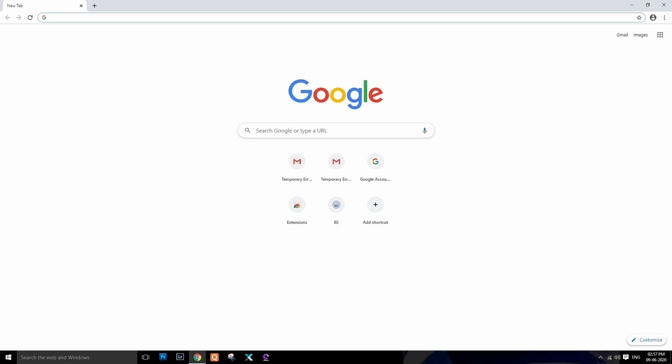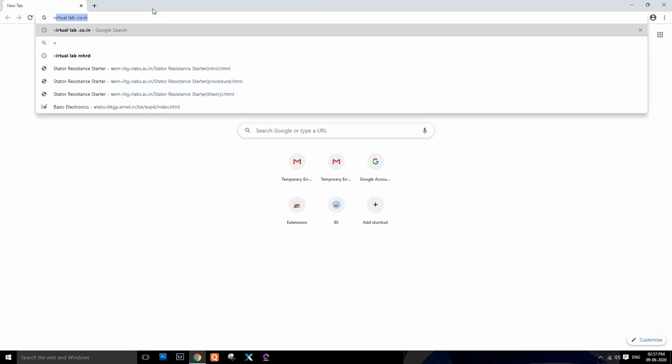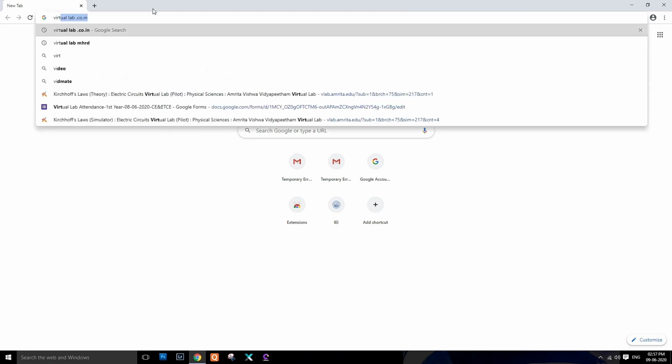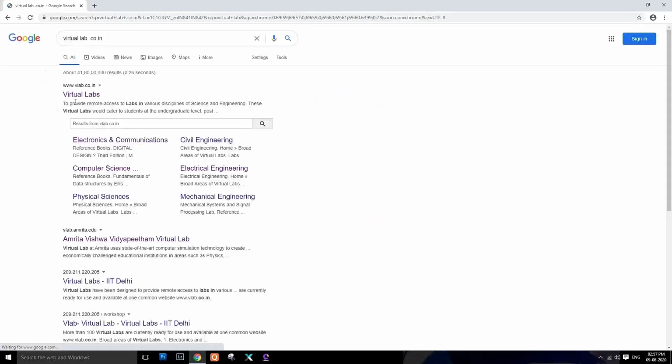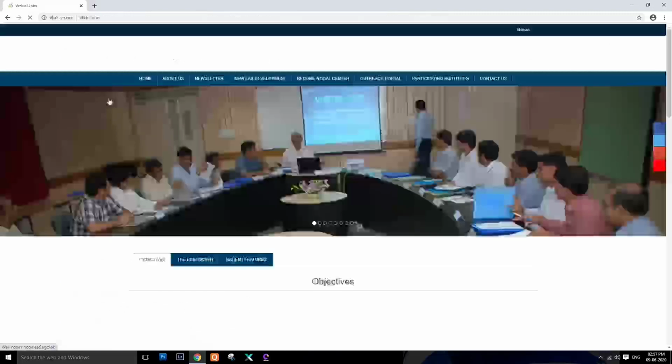Okay, so let's start. First you have to open your Google Chrome, that means the Google search engine of your desktop or laptop. Then you have to write virtual lab. After writing virtual lab, you will get the virtual lab site, www.vlab.co.in. Then you have to click on vlab.co.in.